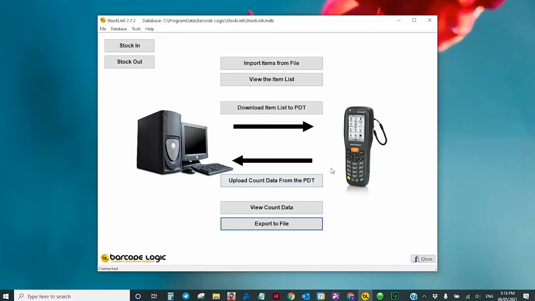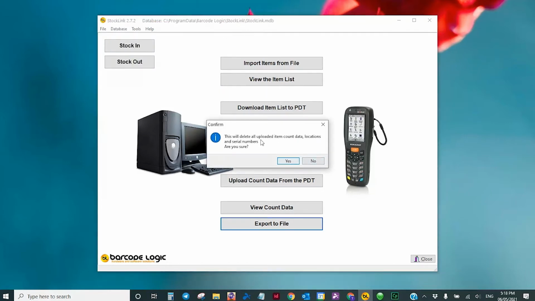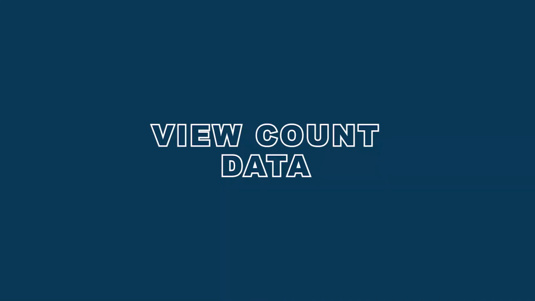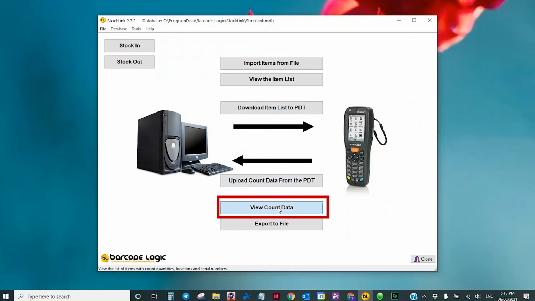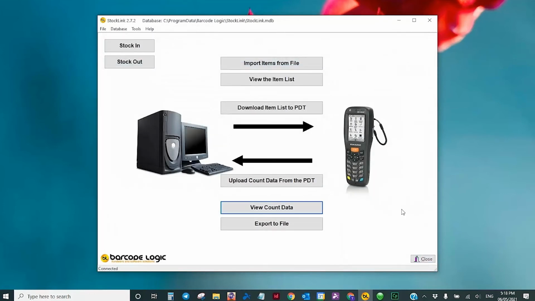Once you've done that, what we want to do at this point is we don't want to leave old data in there. So we're going to go up to the database and delete all the count data. This will delete all uploaded items, count datas, and serial numbers. We want to do that so that we don't end up, like we did before, having an error where there was old data still left in the file. This operation cannot be undone. Are you really sure? Yes. So we can actually check that by going into View Count Data, and we can see that there is nothing there. All right, so we'll close.